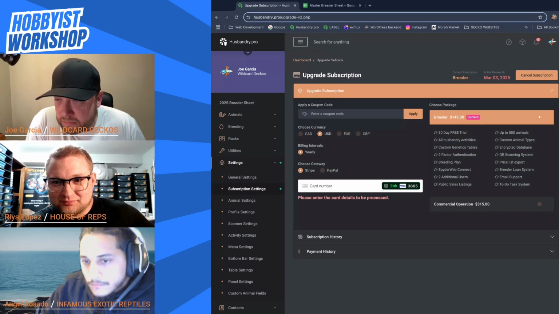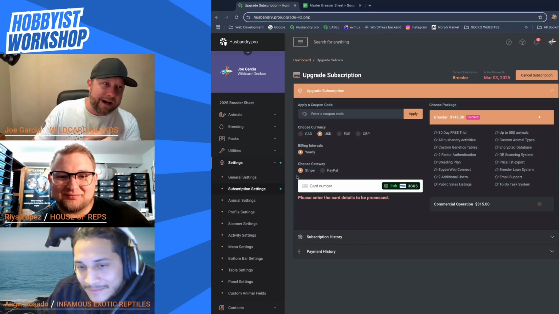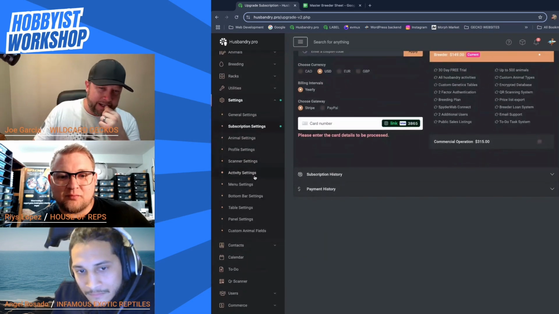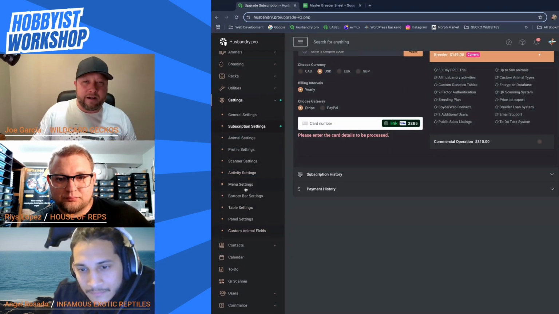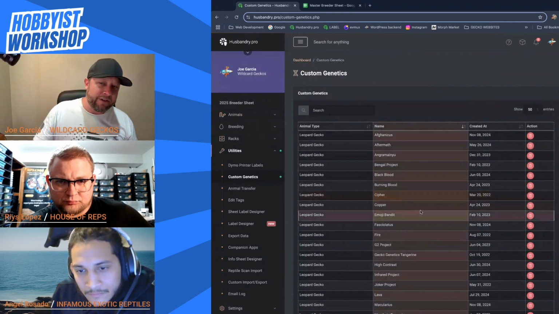You could add your own animal types. Like they don't have African fat tails on here, but you could do it. You just have to get in and get it done. So it's all good. Another one would be custom genetics. That's one of my favorite tabs.